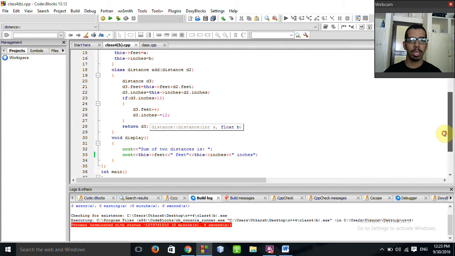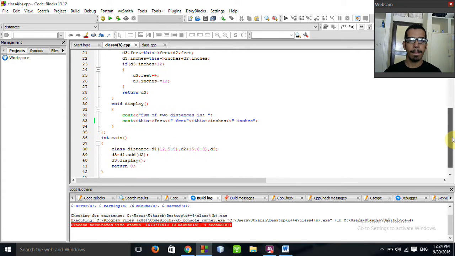There is another member function, add, which will add two values d1 and d2 and store it in d3. d3.feet is equal to this.feet, this meaning the object that is calling this function, and then d2.feet. So it will store the result in d3.feet. Similarly, d3.inches will store in d3.inches, and then if d3.inches exceeds 12, it will decrease d3.inches by 12 and increase d3.feet by 1, and then this function will return d3. There is a member function display which will display feet and inches.